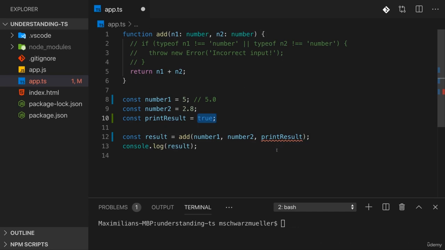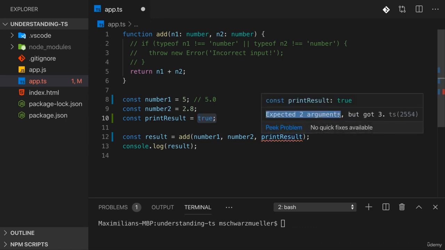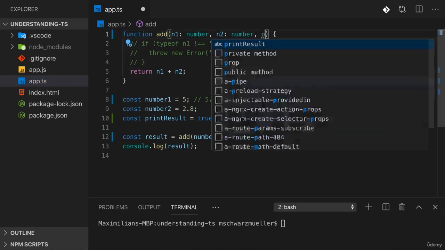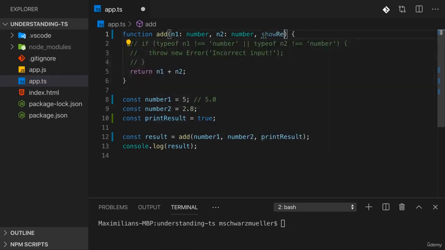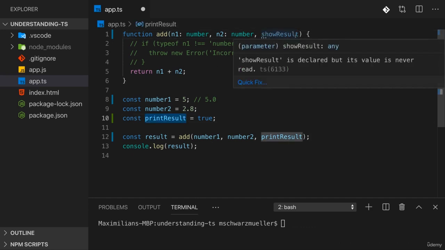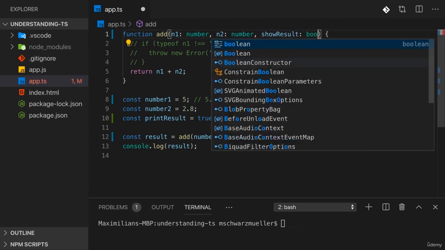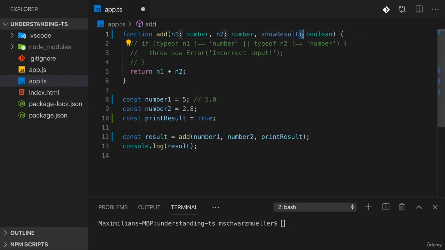Now, we immediately get an error, of course, because our add function does not support a third argument. We see expected 2 arguments, but got 3. So therefore, we have to make sure we support a third argument. And there we could add a show result parameter. You could name it print result here as well. I'm going with show result to avoid confusion regarding the naming, but technically these two names would not clash. So here I'll name it show result. And I want to make sure that this is of type Boolean by setting this to Boolean. Again, by adding a colon after the parameter here, and then by adding the name of the type.